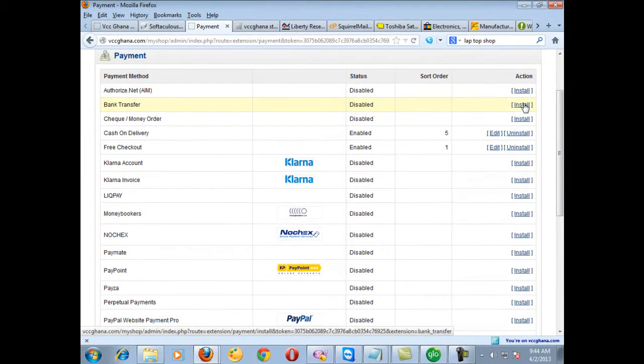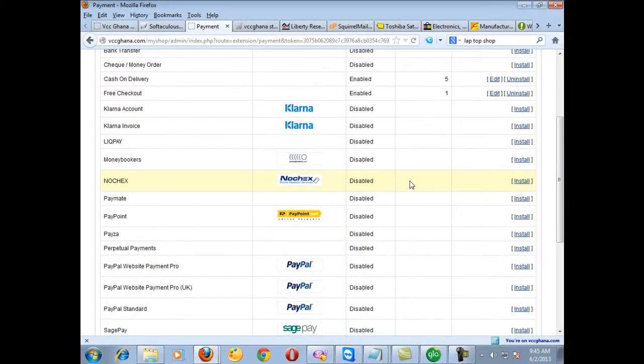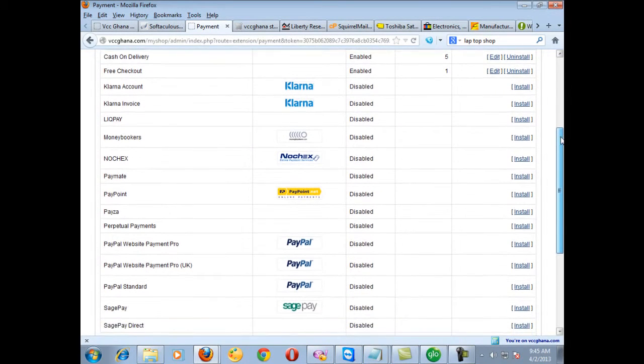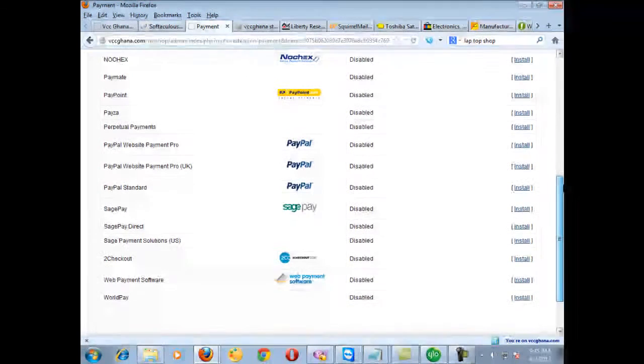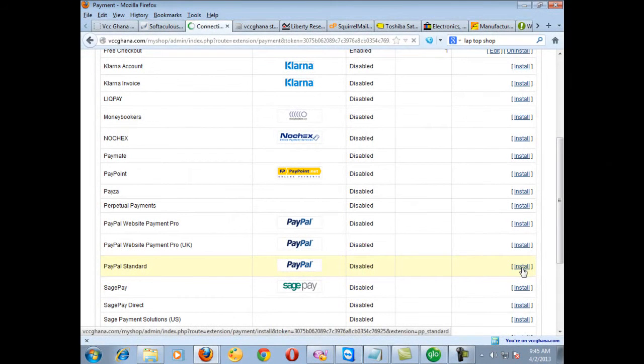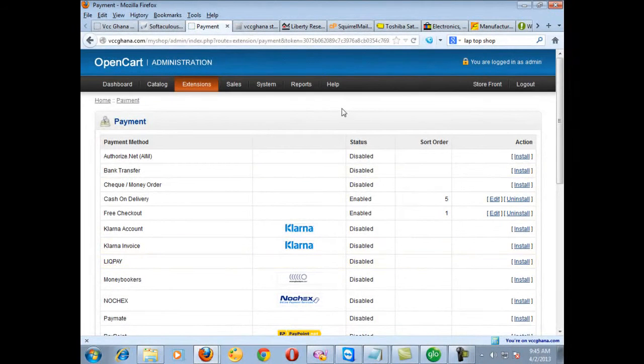So here you can put bank transfer for those who are going to pay by bank transfer. You can put check order, you can put cash on delivery. But this one we don't want, so you just uninstall it, then free checkout and all that. Now what we are interested in is putting PayPal and Liberty Reserve and all that. To put a PayPal account, you can see here we already have PayPal standard, so click here, PayPal install.